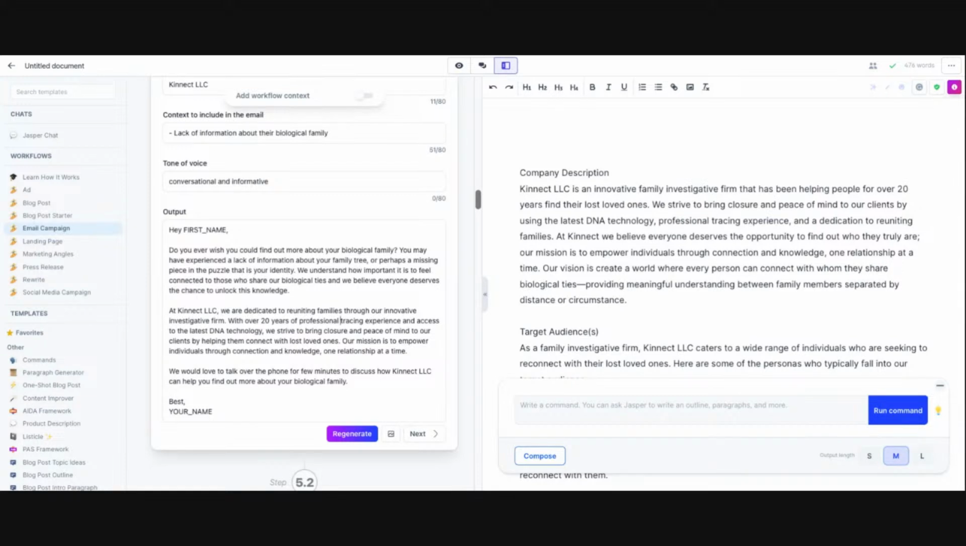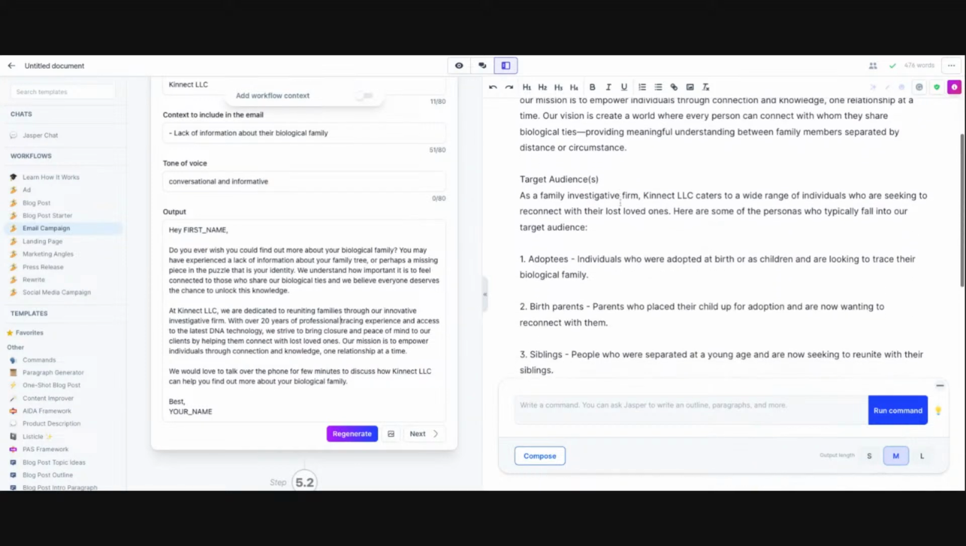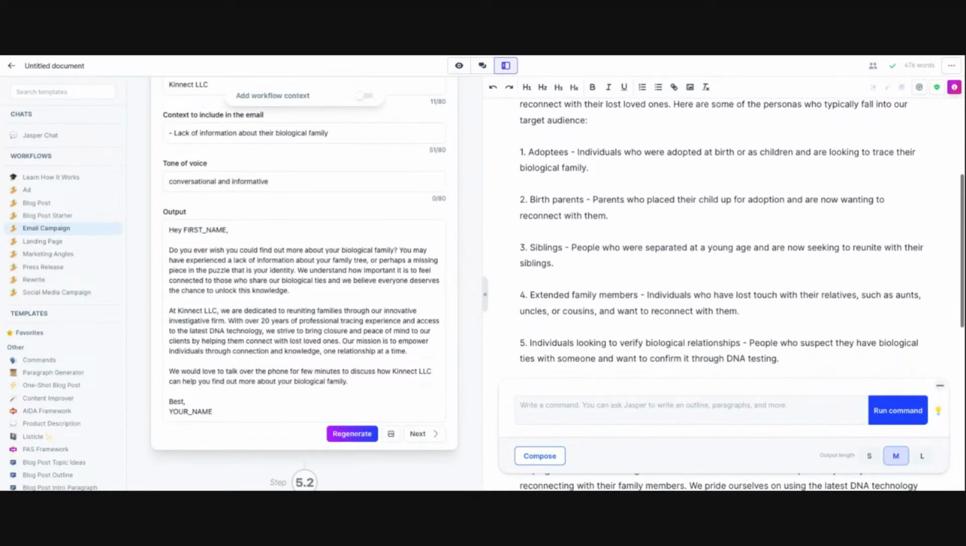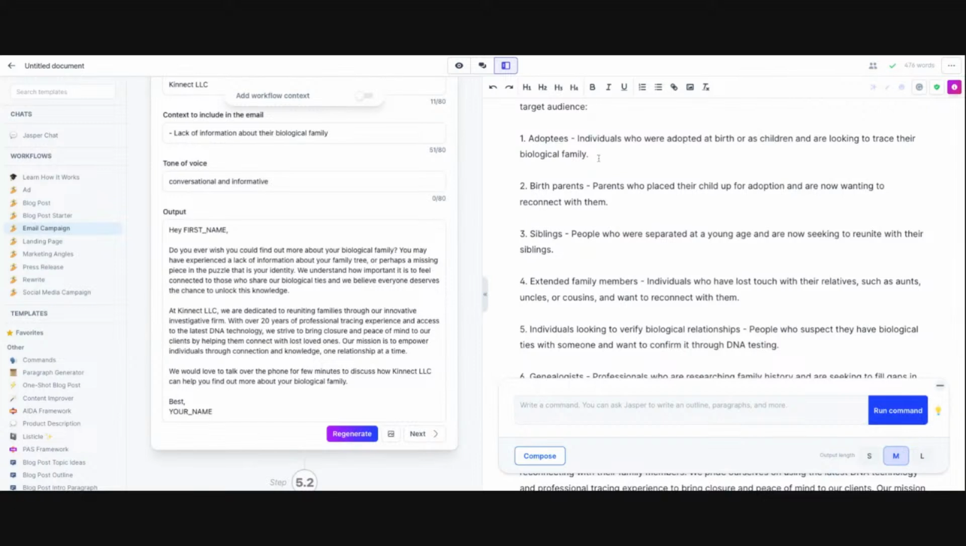So it'll be over here to your right. So you see how it's building out on the right side? And you'll see target audience, and it has a list of your target audience there. Let me scan it up for you. So this is literally creating a document for you all as you go through. So you see here? So this first one is for adoptees, individuals who were adopted at birth or as children and are looking to trace their biological family. That's what that email will be for.